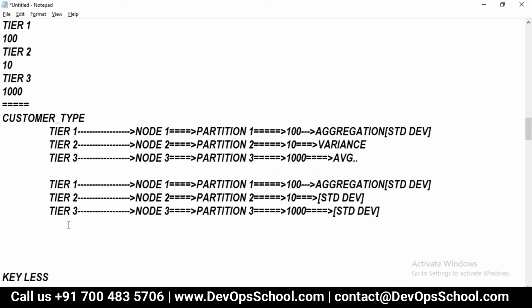And next is, let us say you try to spread tier one data, say out of 100 records, 50 records in one node and the rest of the 50 records in another node. Let's say this is going to be node 1, this is going to be node 2. Clear, no? In this case, what happens? It is very difficult to perform any logic.